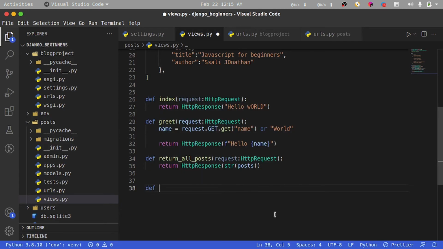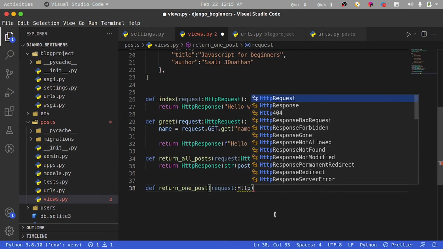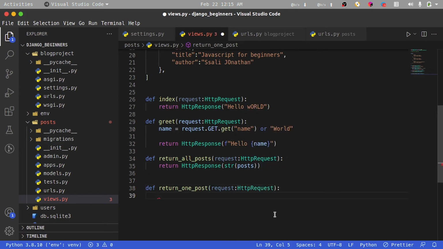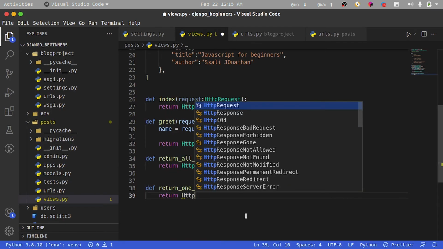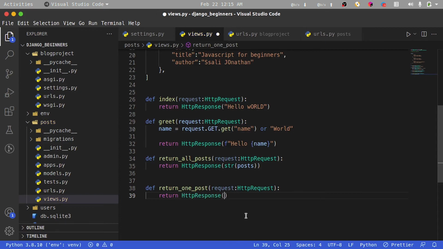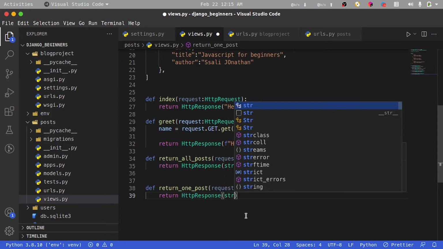So I'll do that, in this case, we're going to return one post, and we shall have a request. This request is going to take in an HTTP request, and it's actually going to return an HTTP response. So in this case we shall return an HTTP response, but what we want to return is one single post, so we shall return that string as a post.